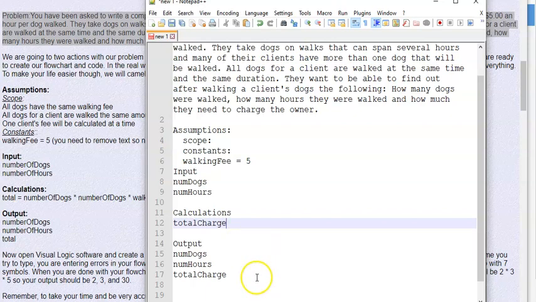All right, next thing we need to do is figure out what our math is. So total charge is going to be equal to, so if I know how many hours the dogs were walked and how many dogs were walked, then I just have to multiply that by the fee. So that's going to be numDogs, and again, I'm going to select it from the list and press tab, times numHours times the walkingFee.